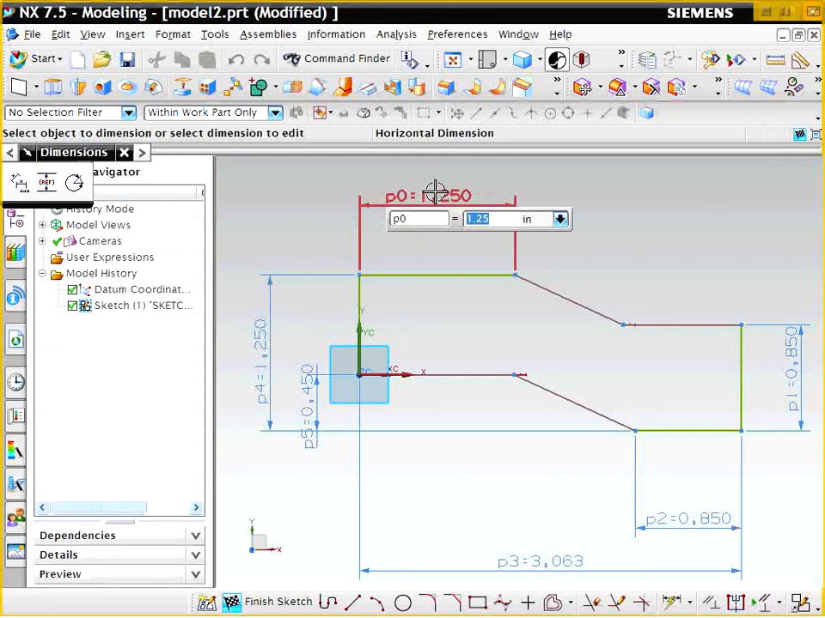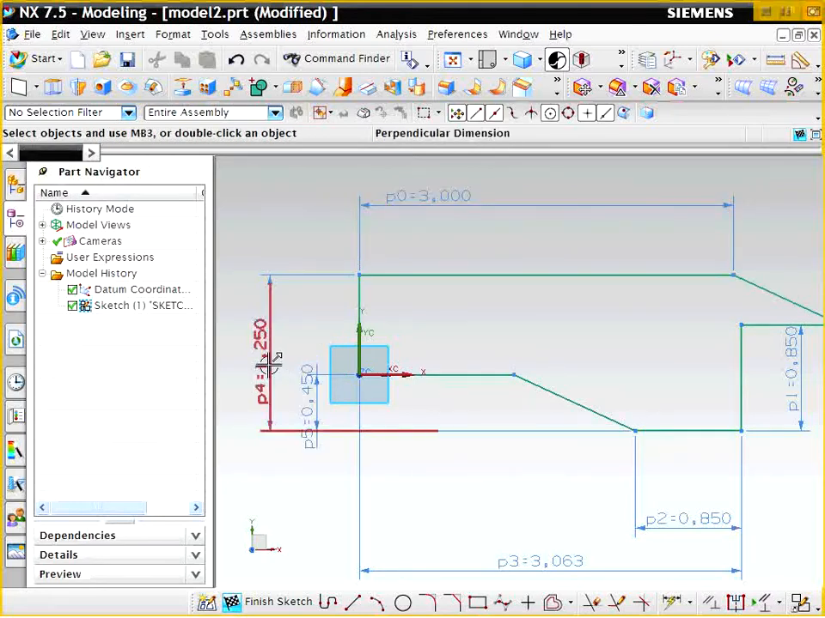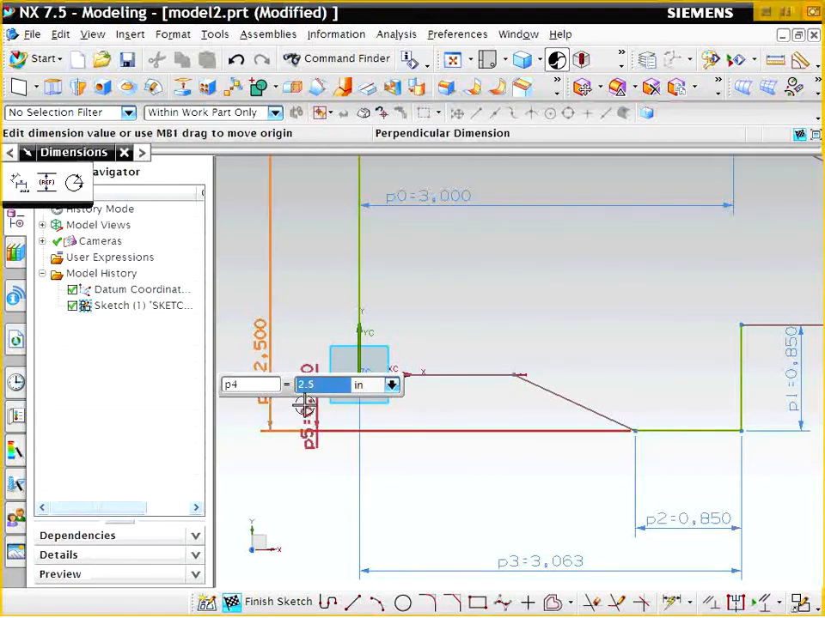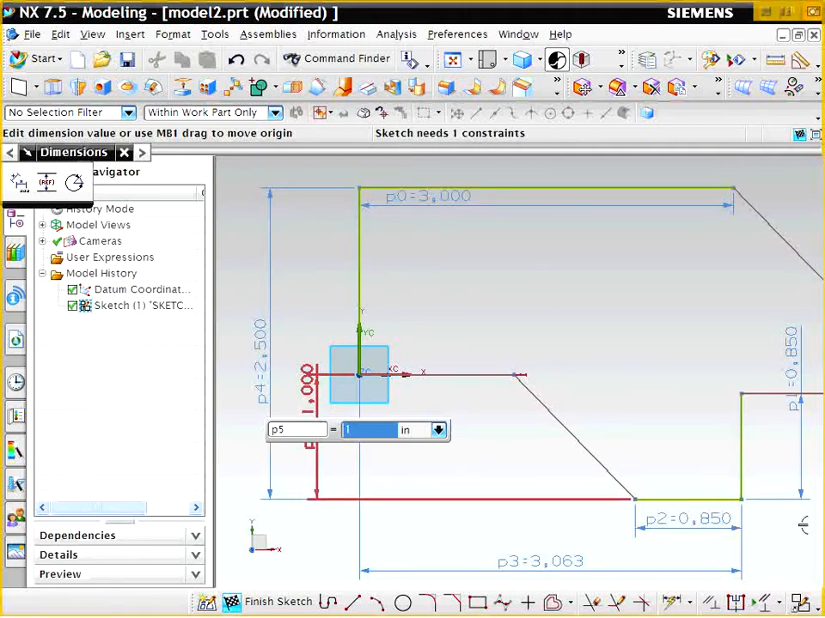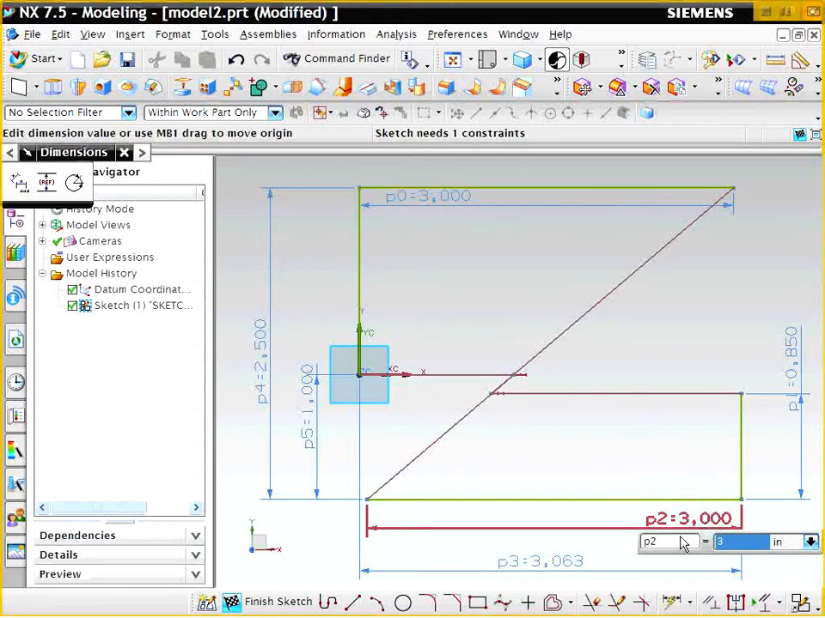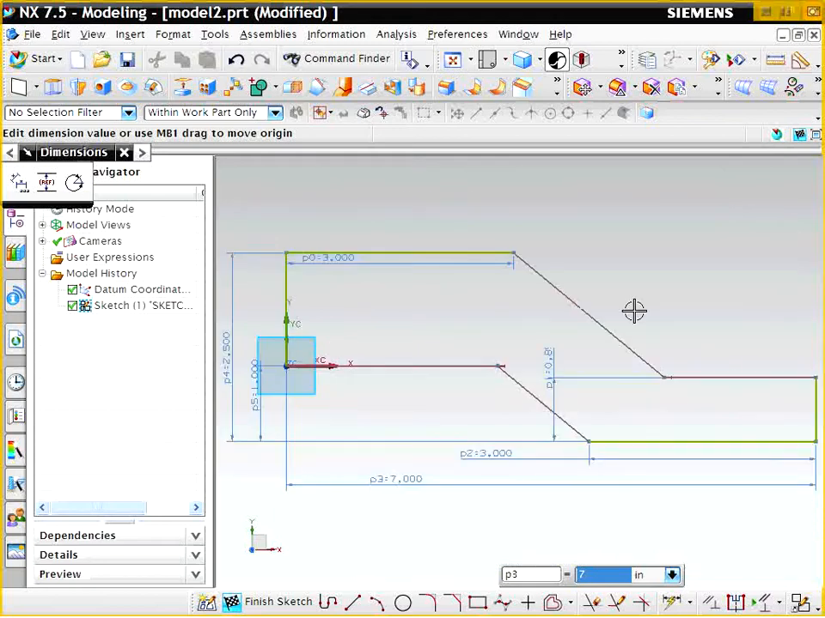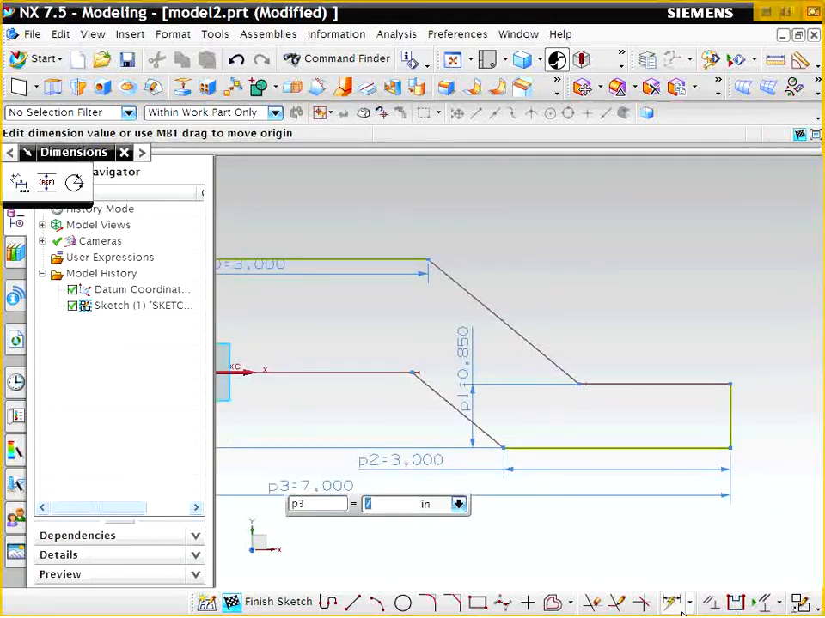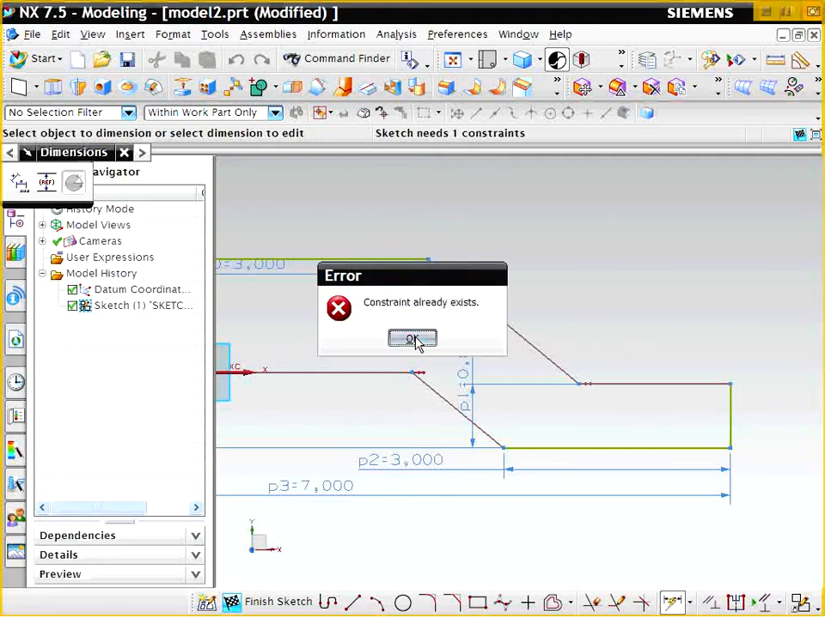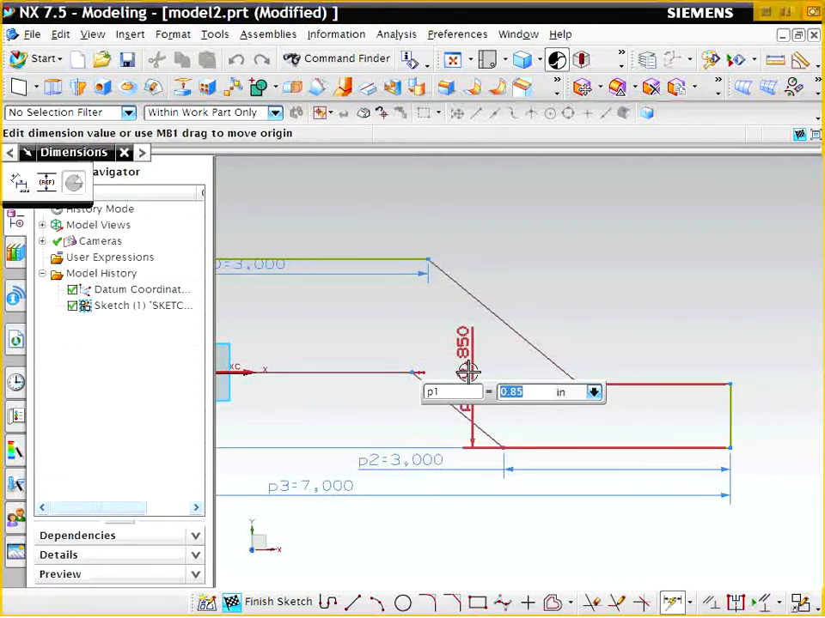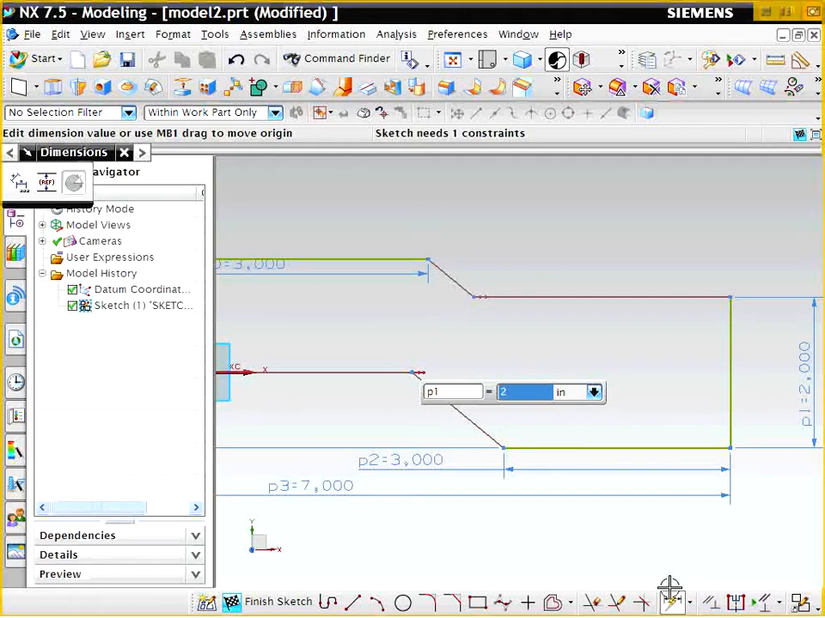This is a dimension of 3 in the front. This is a dimension of 2.5. This is a dimension of 1. And this is a dimension of 3. This is a dimension of 7. And we need this last dimension here, which is, what is that? So here should be at distance of 2. I'll go ahead and move this dimension over here. Okay.